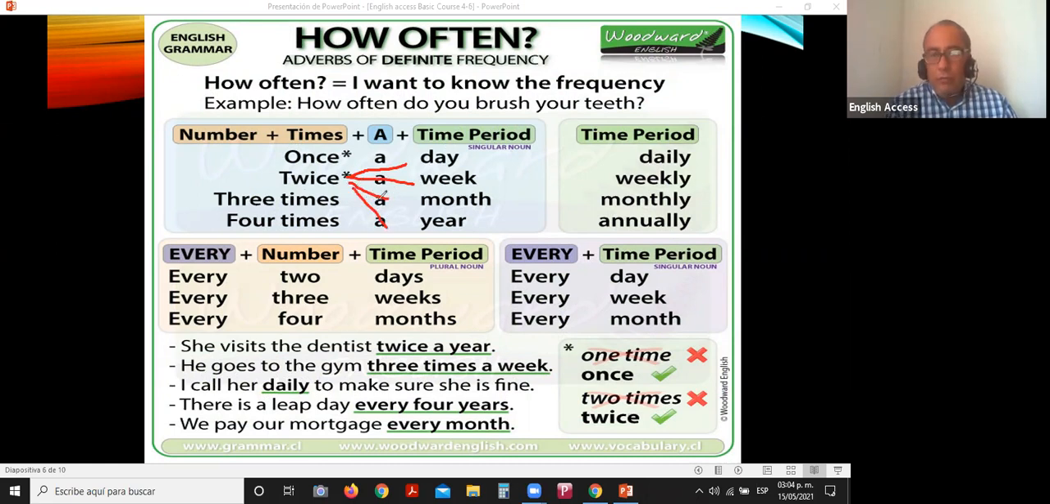For example, vacations. How often we have vacations from school? ¿Qué tan seguido tenemos vacaciones de la escuela? Twice a year? Twice a year, maybe in December, maybe Holy Week, Semana Santa, or summer, so it's 3 times.